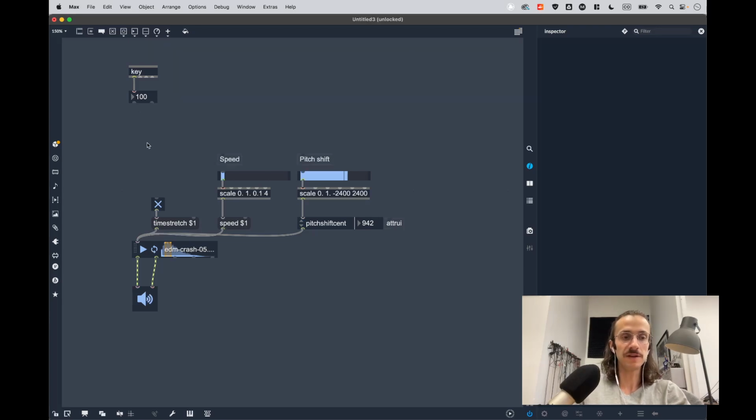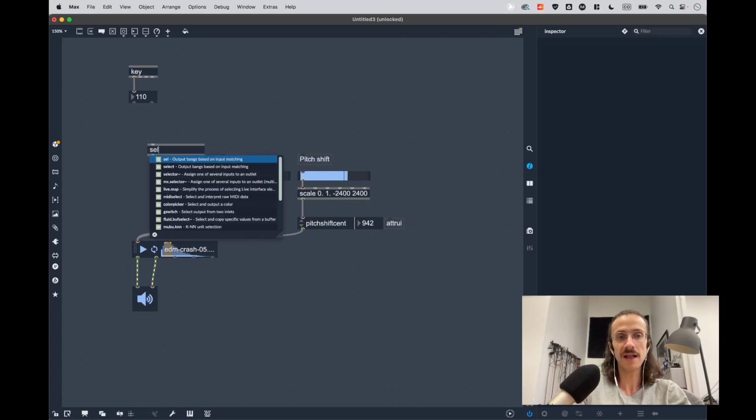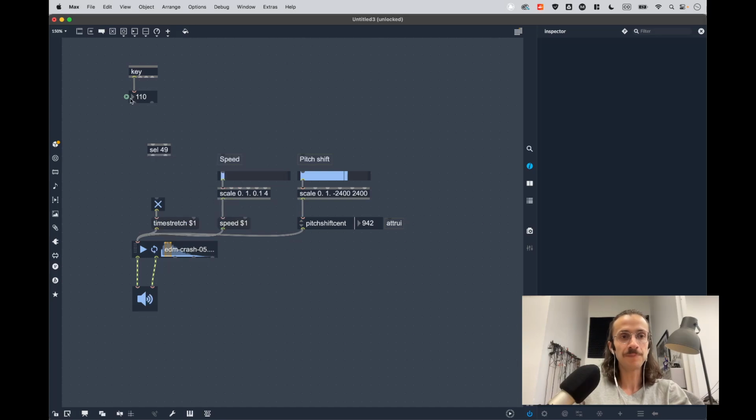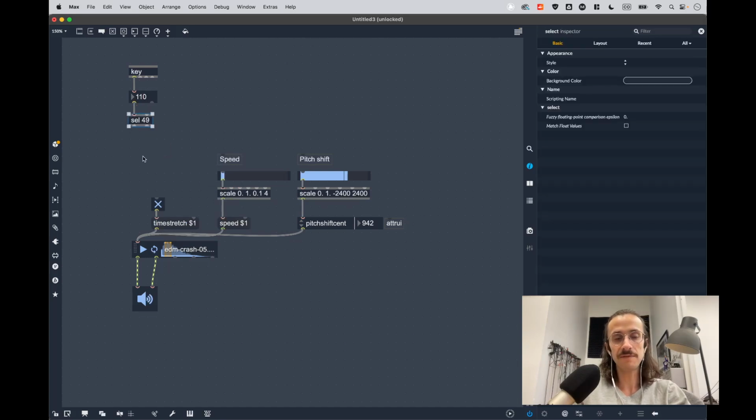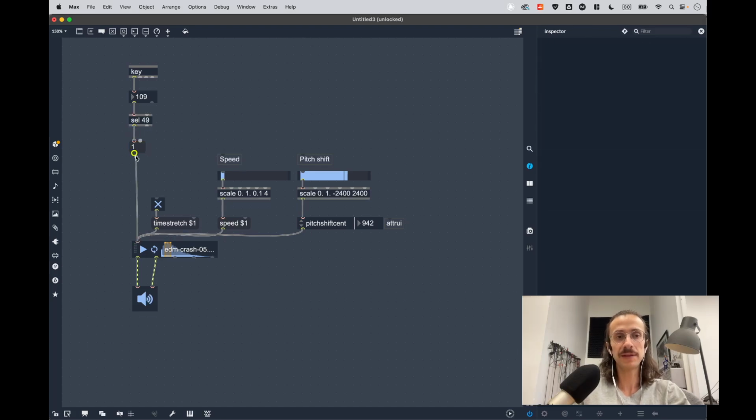If I use this in conjunction with something like a sel object to select a particular number, we could do, say, sel 49 to select the key valued 1 on my keyboard. And if I connect that to a message box that contains a 1, telling the playlist~ object to play, now I can press the 1 whenever I want this to start playing.